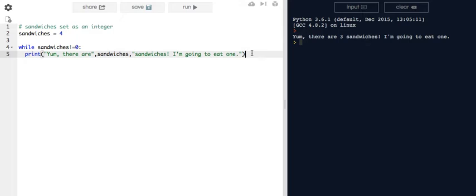Have a go. Pause the video, have a go. So have you had a go? Okay, you've come back, and I think you've probably found that it will just keep printing out, yum, there are 4 sandwiches, I'm going to eat one, over and over again. Why do you think that is? Do you think it's maybe because sandwiches are always not equal to 0, because you've always got 4 sandwiches?